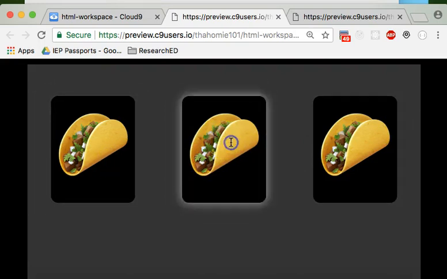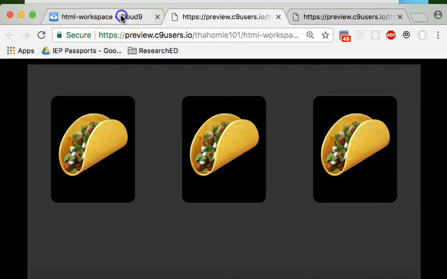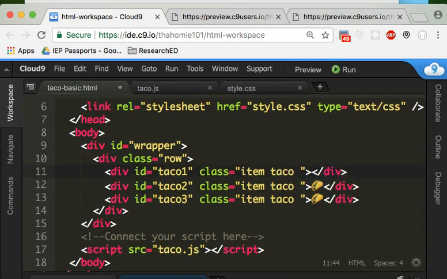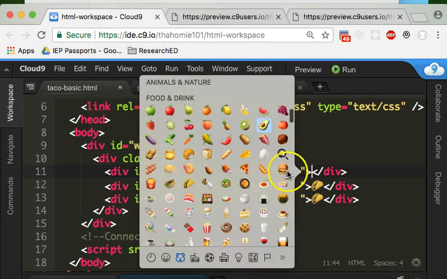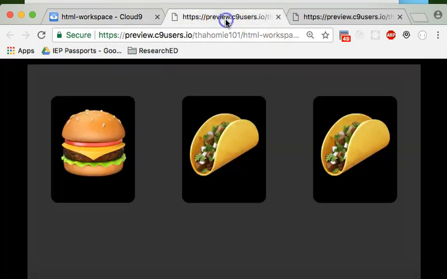Now this is a little bit of JavaScript that powers all of the interactions on this page. You can go in and you can change these emojis to whatever you want and make it look different. If we want to replace this with, I don't know, a hamburger, let's find a hamburger. There it is. Ooh, there we go. Let's see what it looks like now.